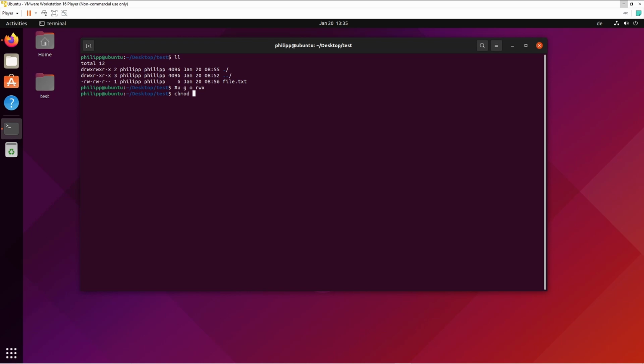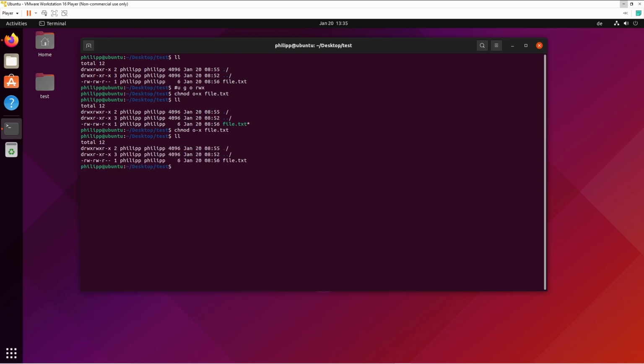And we want to give the others the right to execute. So we say o+x, and then we give the file, so we say file.txt, press enter. If we go ll, we see, okay, it is changed, and we have the execution. Same goes if you want to take the right away to execute, you just use a dash and it's gone.